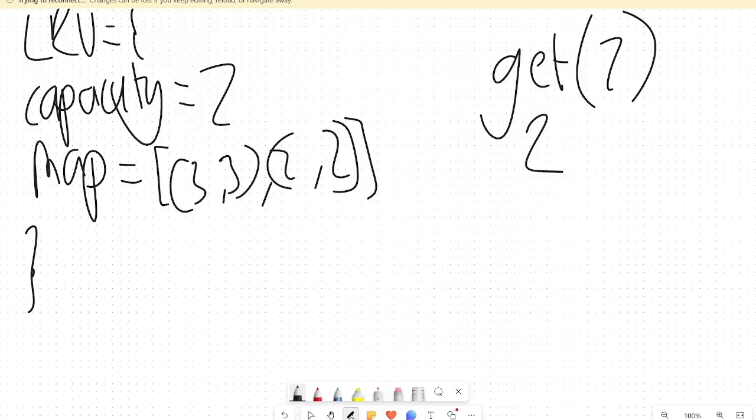The reason for this is so that the array remains consistent. Every time we use a value, we set it to the end, so that the first value is the one we delete, the least recently used value, which will now be 3. Let me show you how it's done in code.